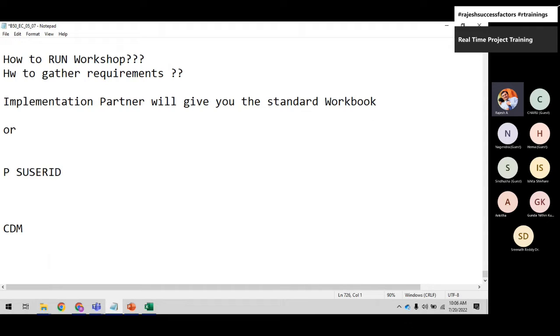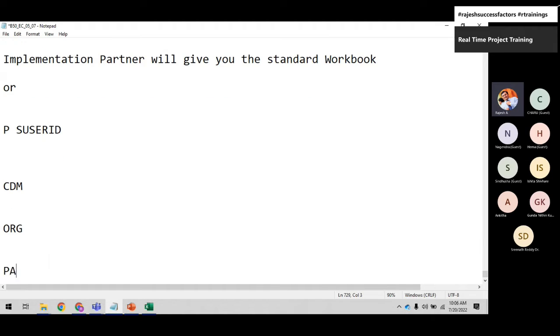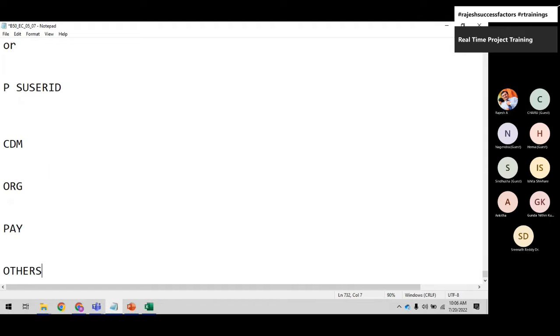There are 11 elements. You have to learn those 11 elements. Out of the 11 elements, a few belong to organization, a few belong to pay, and a few belong to others.